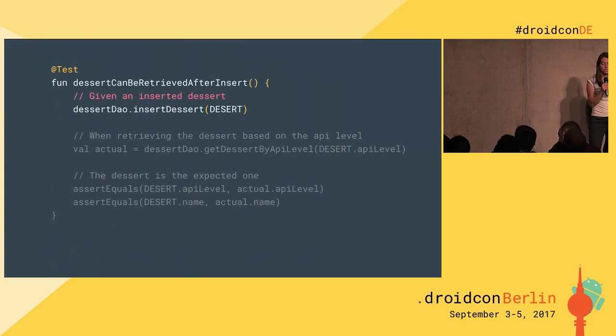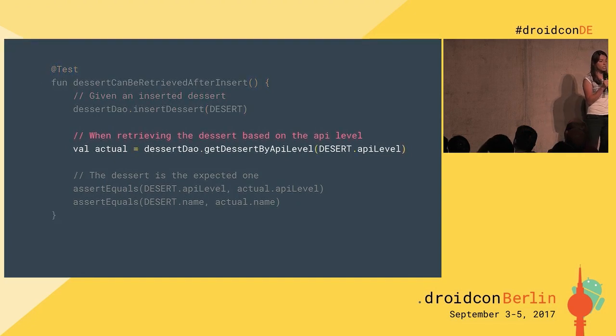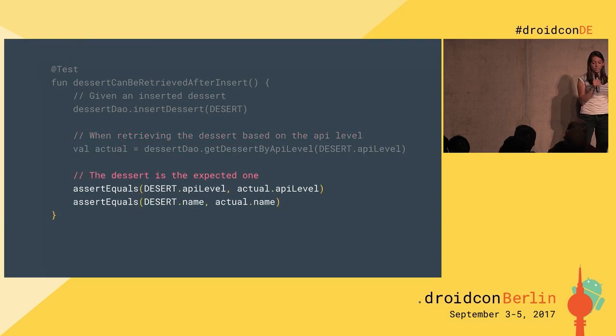How can we implement a test? Let's say that we want to check whether indeed a dessert can be retrieved after it has been inserted. So we will insert the dessert. And then we will check that when we retrieve the dessert based on the API level, this dessert can be correctly retrieved. So the dessert is the expected one.